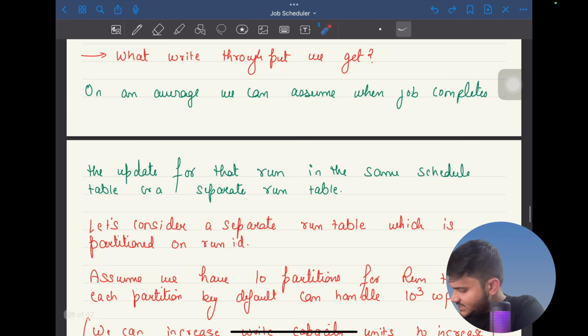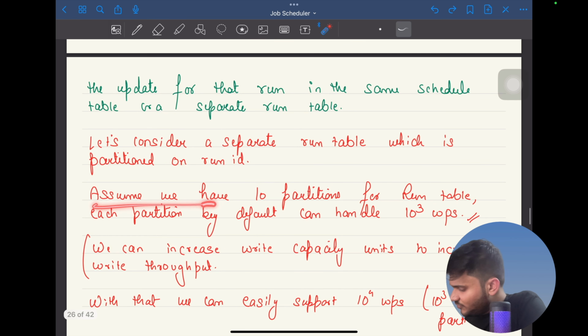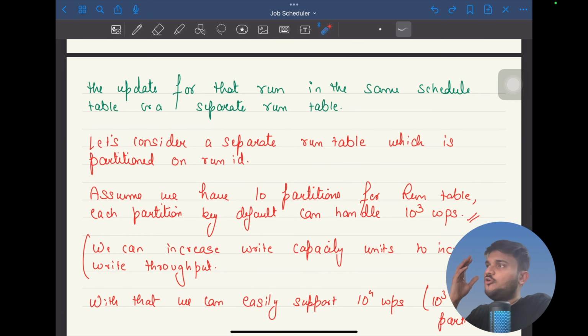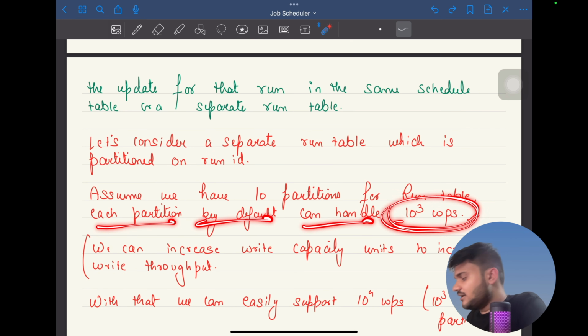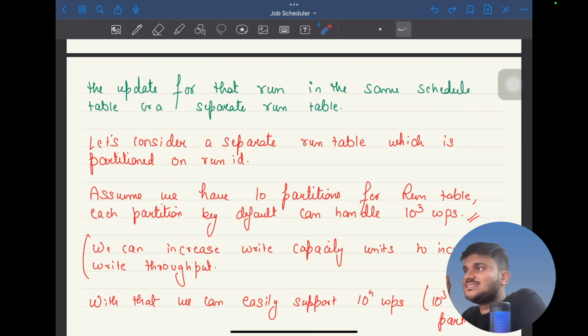let's consider a separate run table which is partitioned on run ID. Whenever we run a job, we create a unique run ID, so that we can uniquely identify every run. Assume we have 10 partitions for the run table, separate partitions altogether, right? Each partition by default can handle 10^3 writes per second. So this is the default configuration: one partition of DynamoDB can handle approximately 10^3 writes per second.